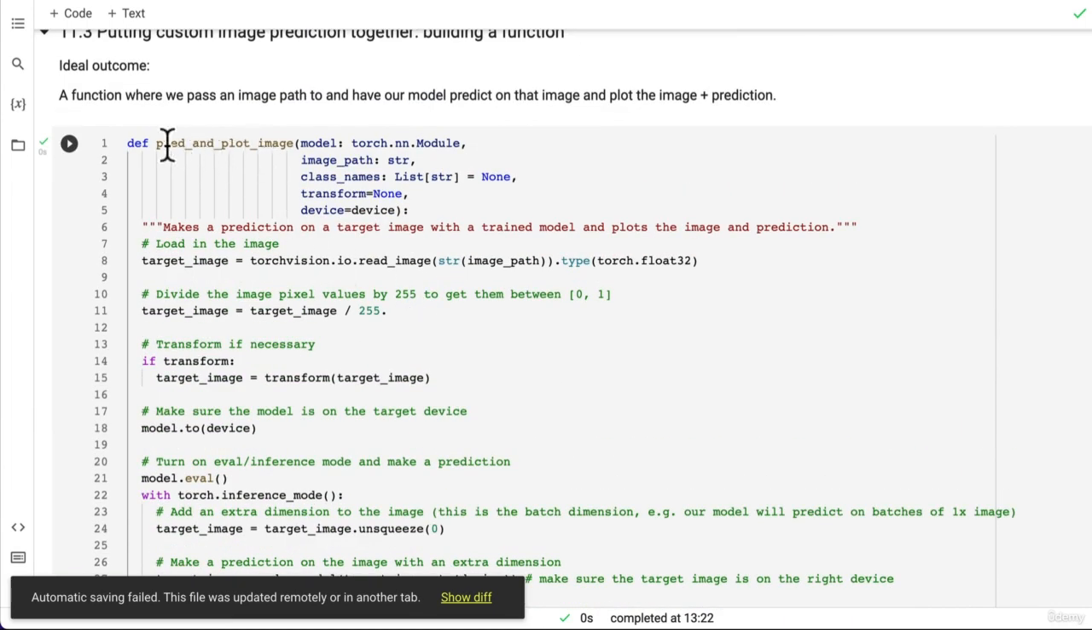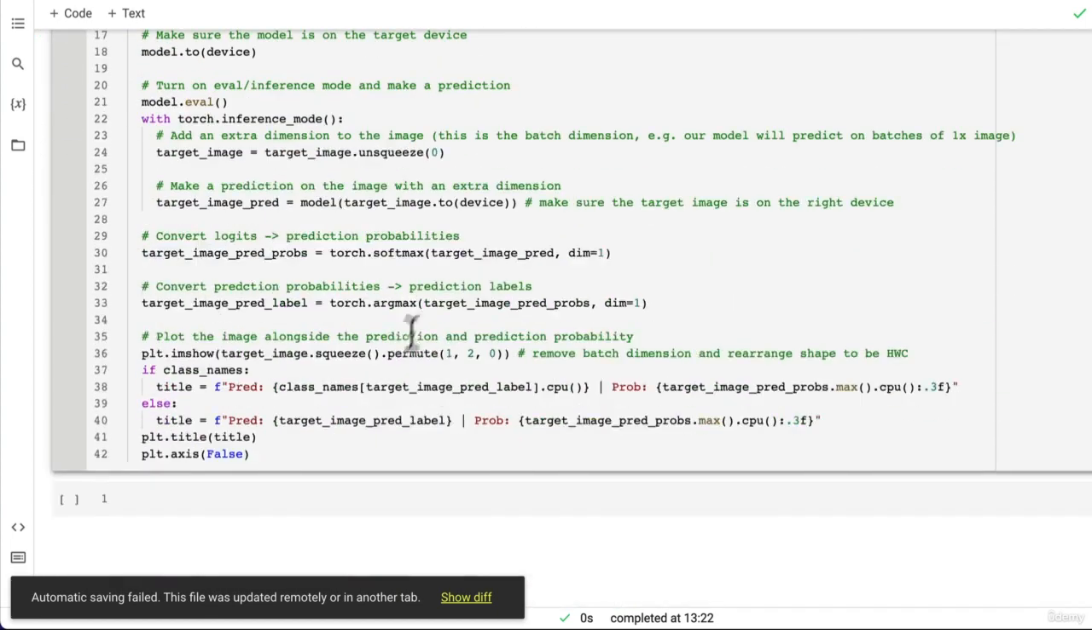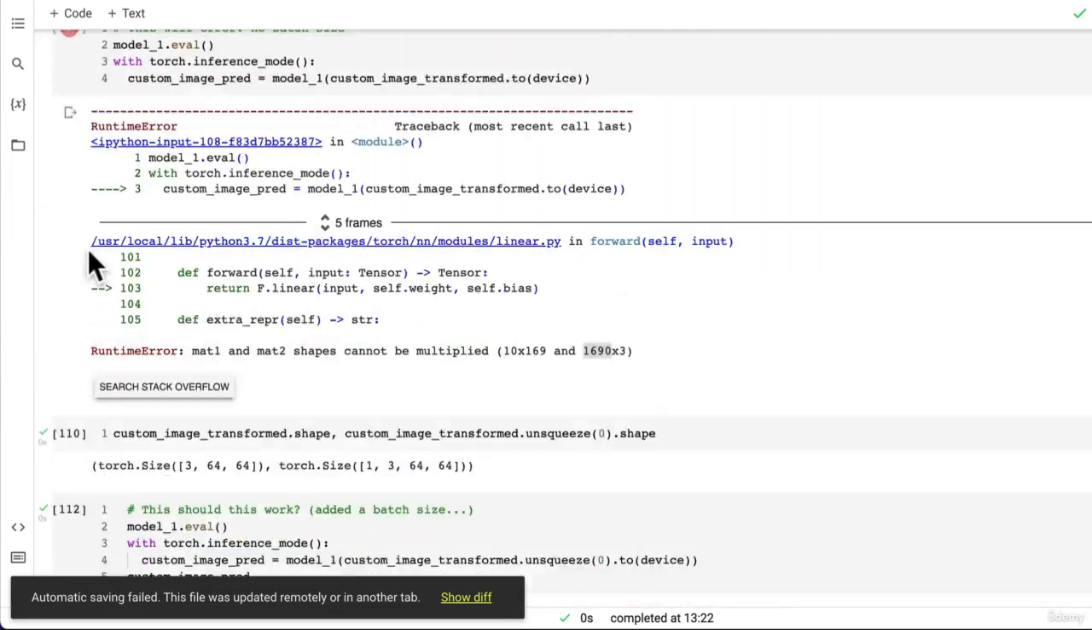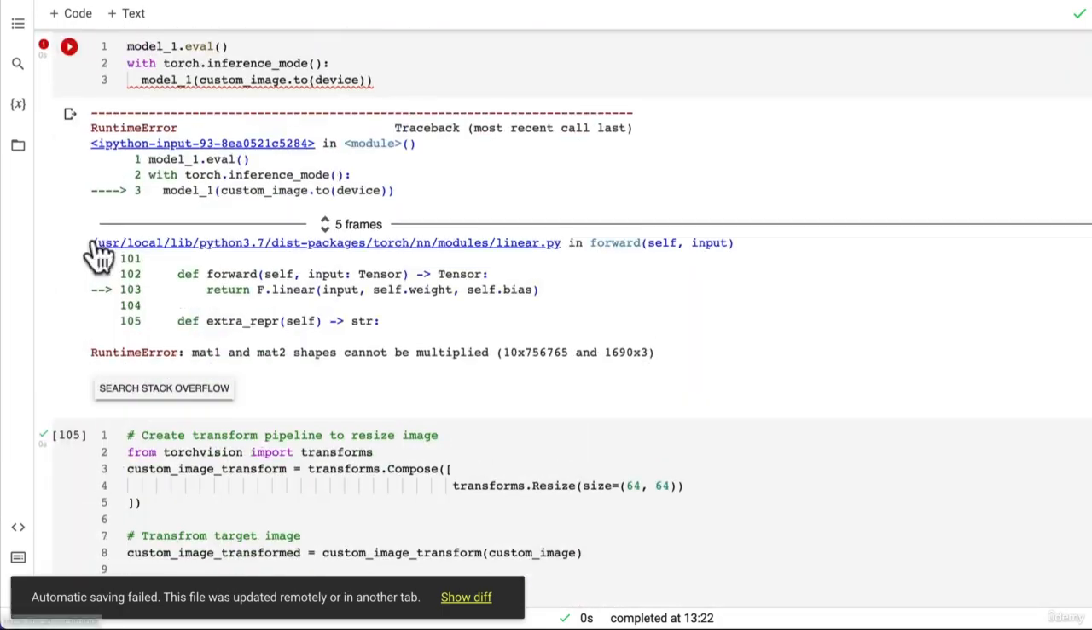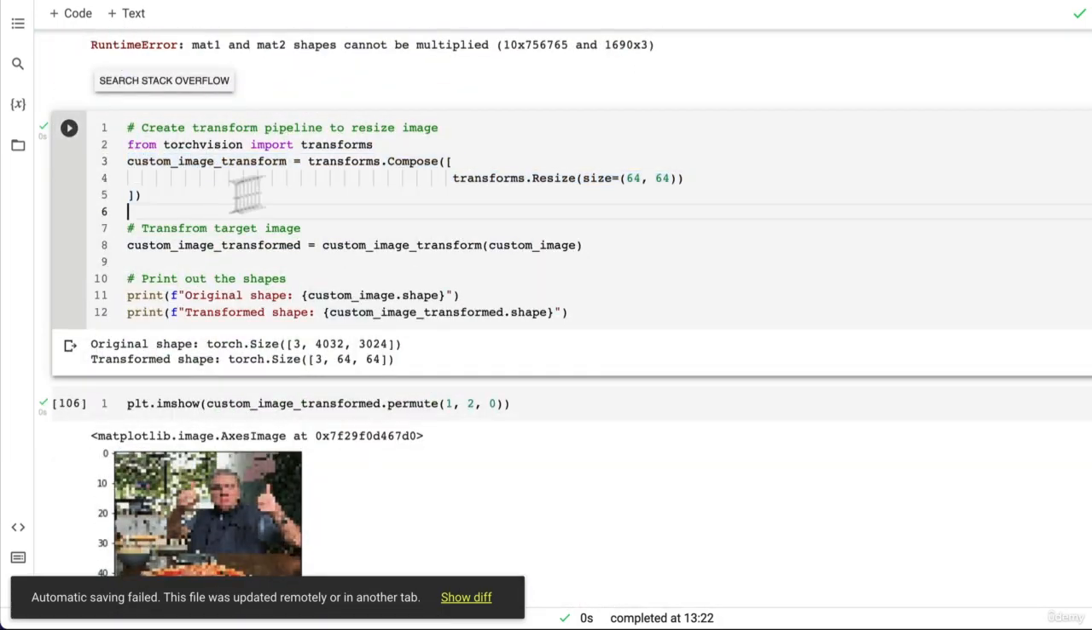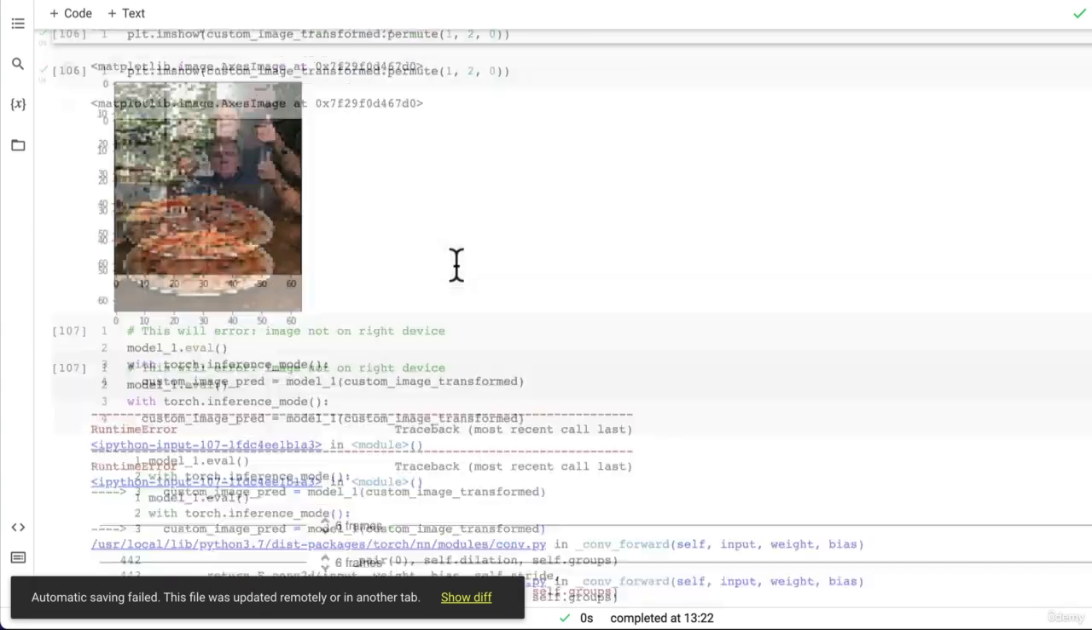Let's see what this looks like when we pass it a target image and a target model, some class names, and a transform. Are you ready? We've got our transform ready, by the way. It's back up here. Custom image transform. It's just going to resize our image.